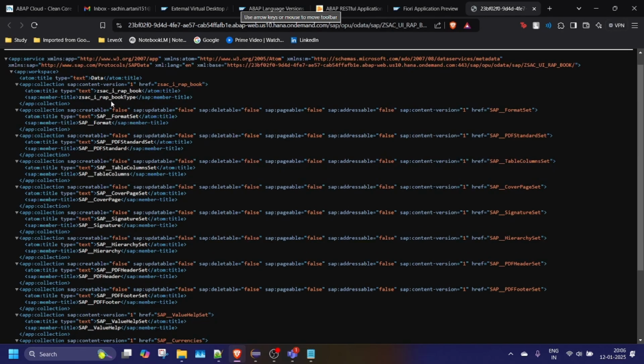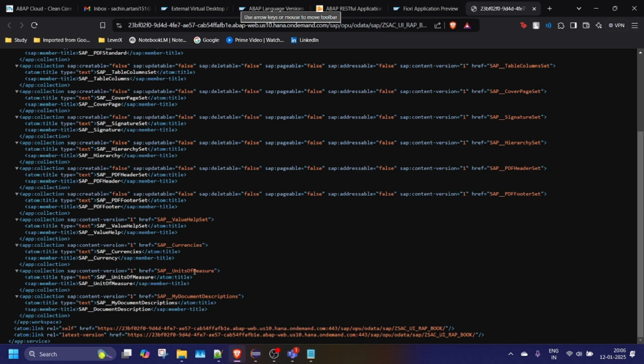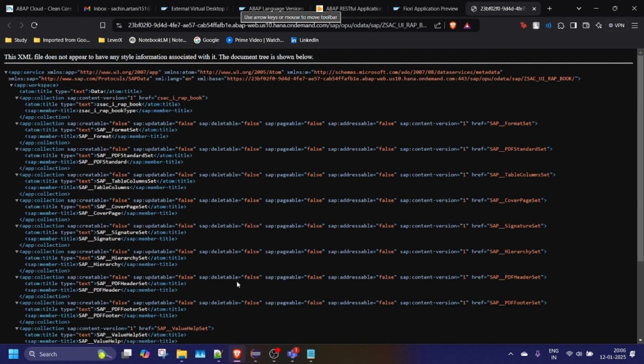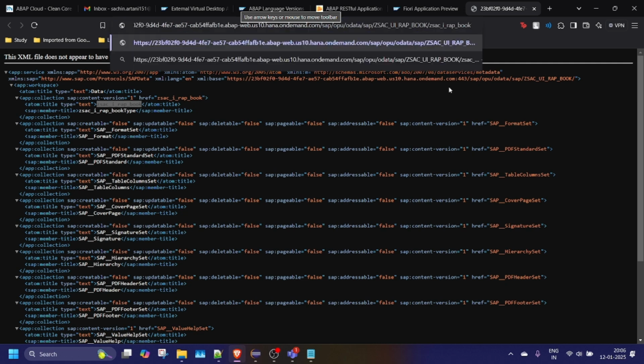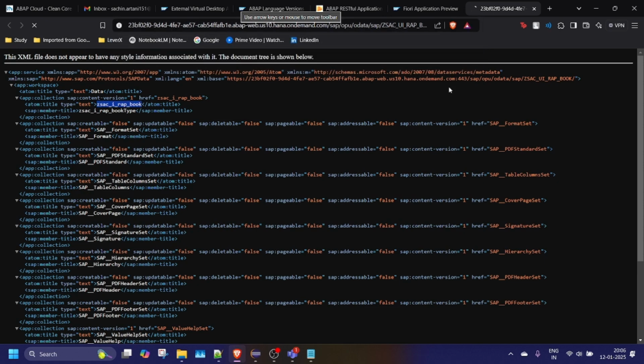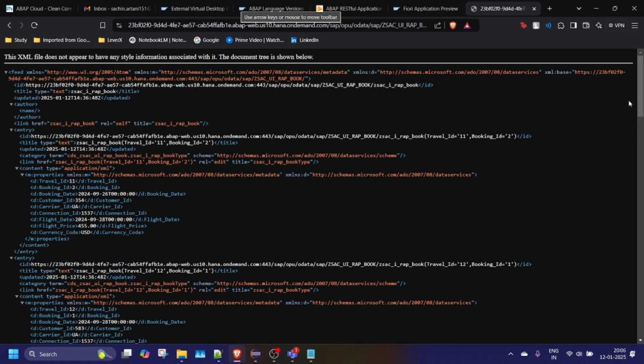Metadata file contains the data about the data. What kind of data are we talking about? In the URL, this is the service binding name that I just created. After that, if I enter the name of the service that I exposed, the name of the CDS view that I exposed, and press enter, I am able to see all the data of the CDS view, the data that we have in our database table.